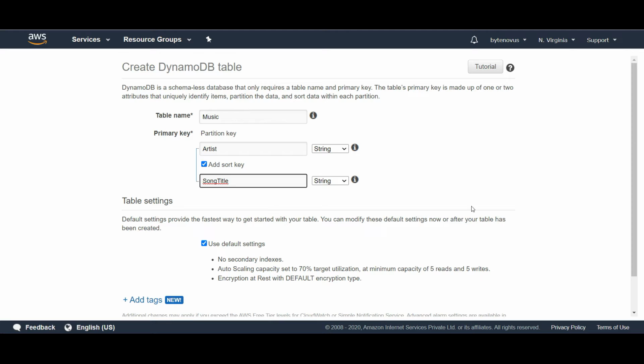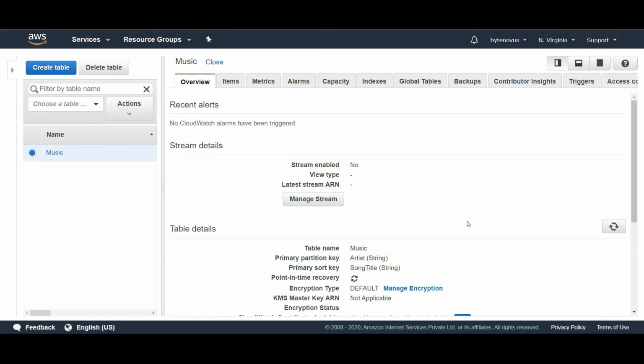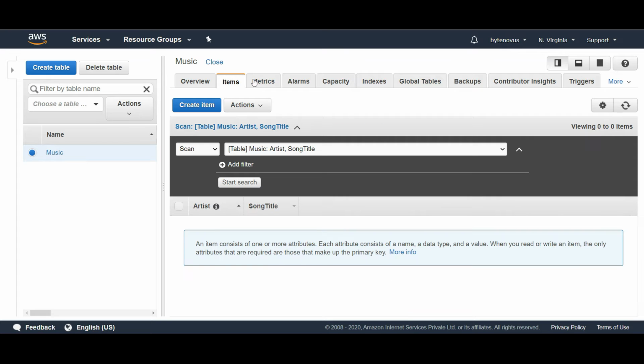This will determine our throughput allocated and define the read capacity units and write capacity units. Now we can finish creating our table by scrolling down and clicking create. Now our table will be ready for us to begin using. We can click on the different tabs here to view the different aspects of our table, like we have items, metrics, alarms, capacity, and many more.